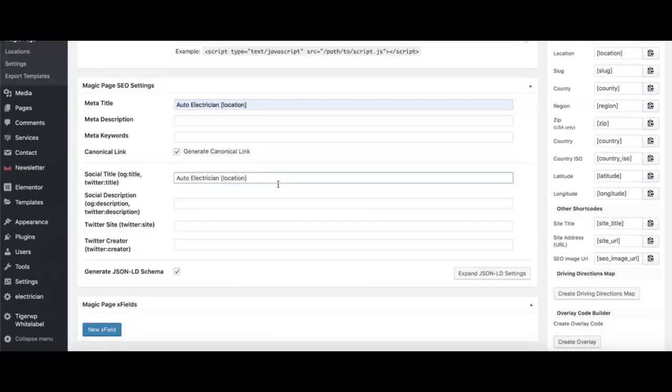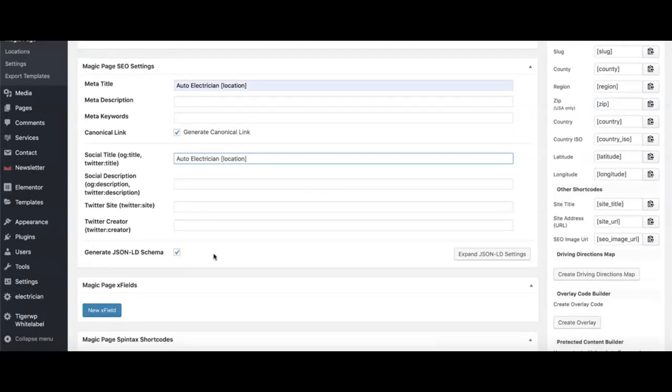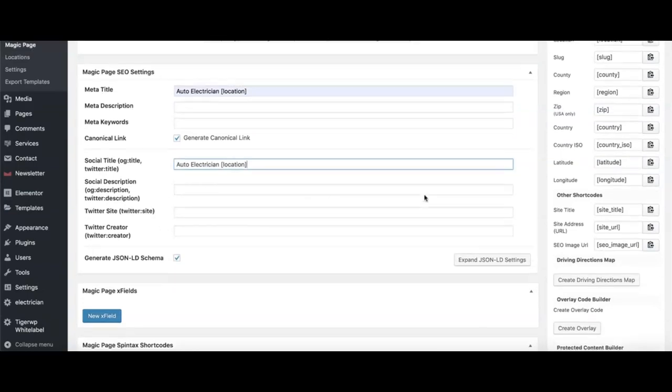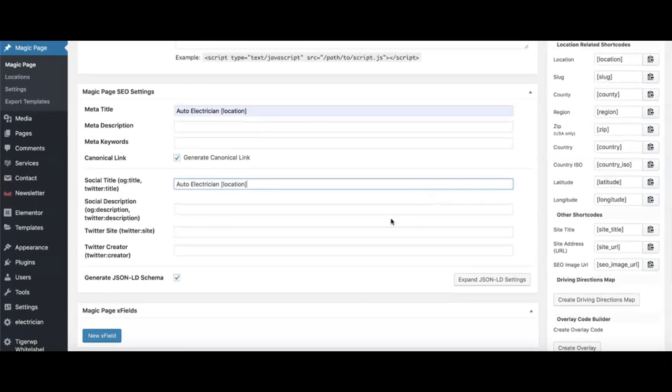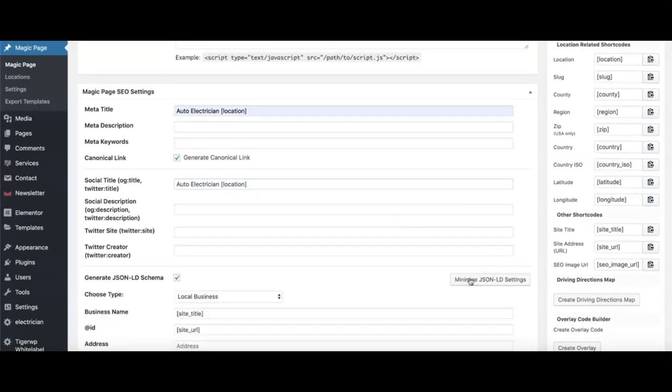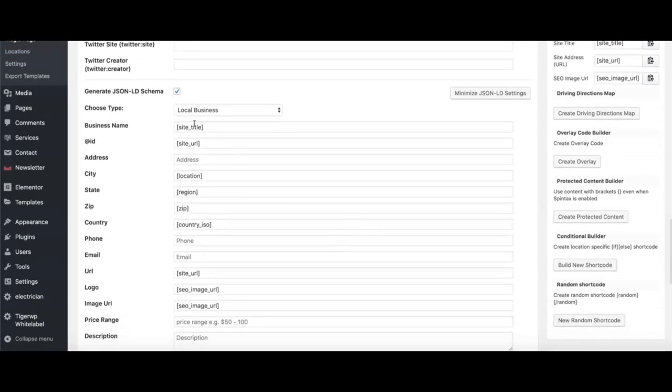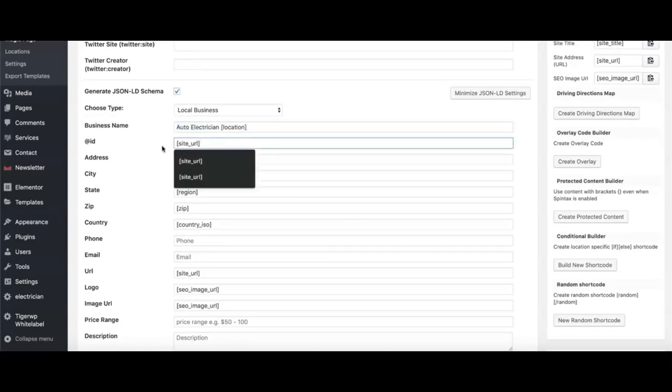Paste that in, auto electrician location, that's going to be your OG, and then you put your Twitter details in here. That's not the important part. The very, very important part is over here. You see the expand JSON LD settings? Click on that, and what you're going to find is we have site title, okay? So let's call us auto electrician location. This here will pull in the site URL.